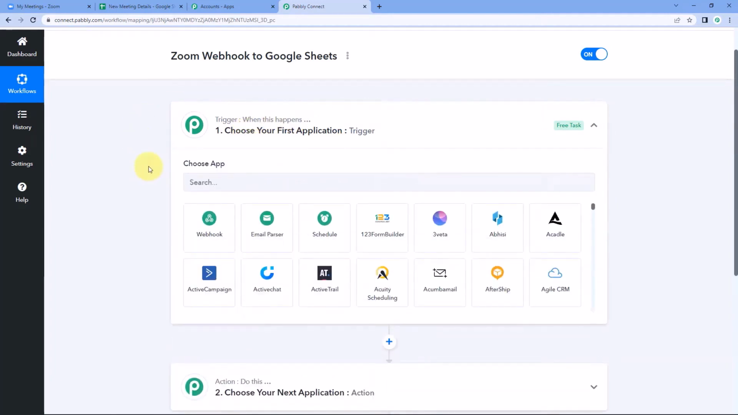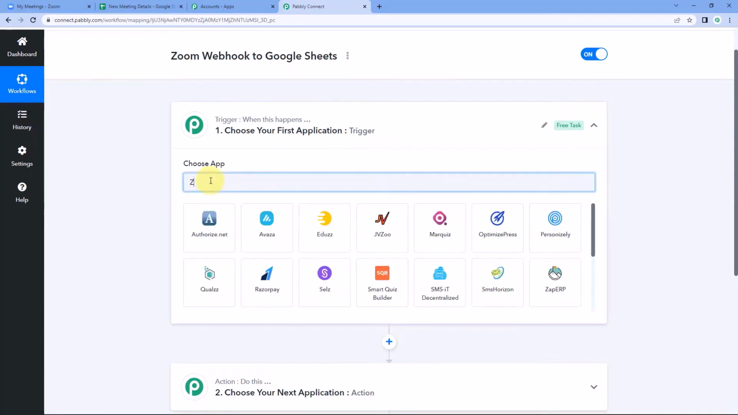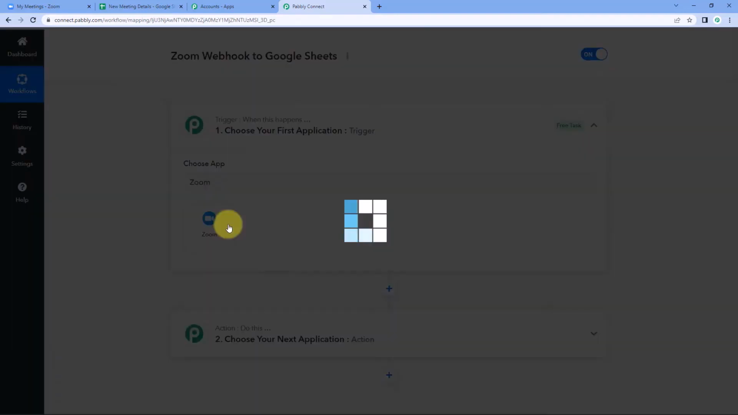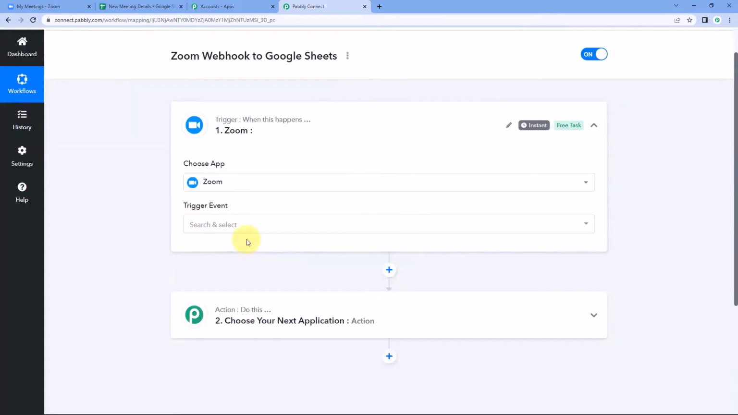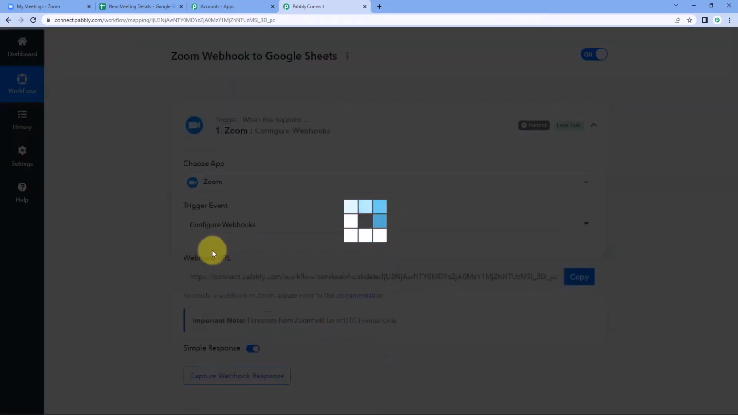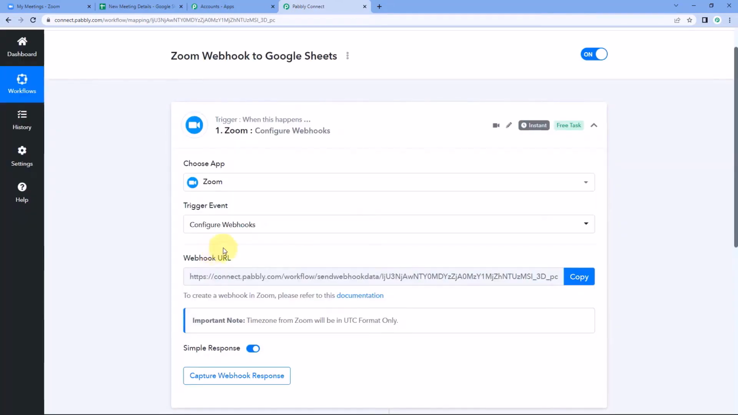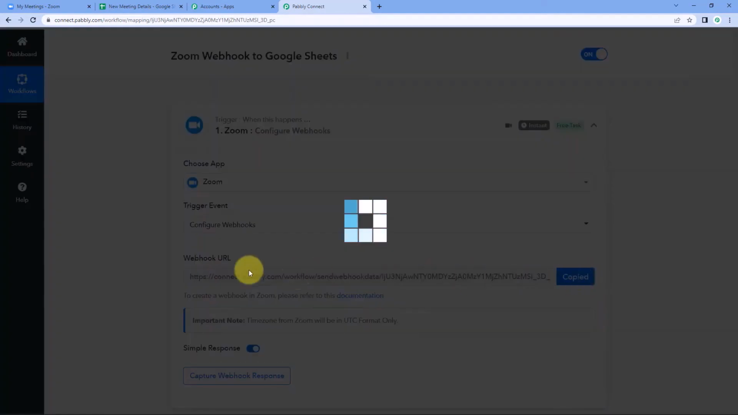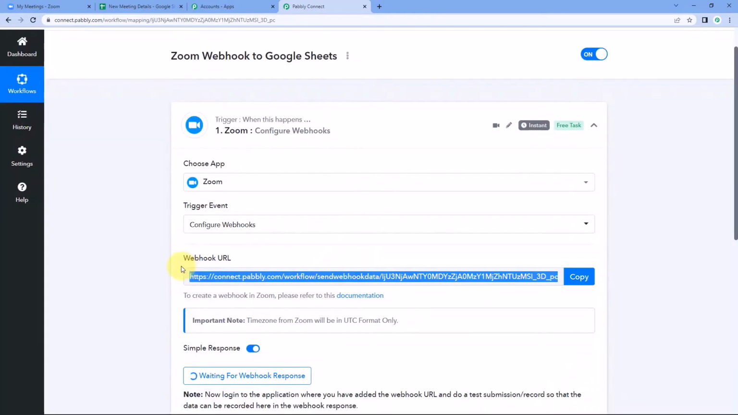The idea here is, first, using the Webhook URL which we will get in this Pabbly Connect workflow, we will add and connect Zoom with Pabbly Connect. So let's do it. Let's search for Zoom over here. That is Zoom. After that, in the trigger event drop down, we will select Configure Webhook. As we select Configure Webhook, we have received the Webhook URL in the Pabbly Connect workflow. Just copy this Webhook URL, and now let's finally learn how to add the Webhook URL in Zoom.